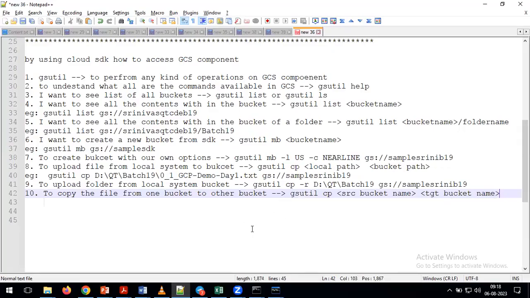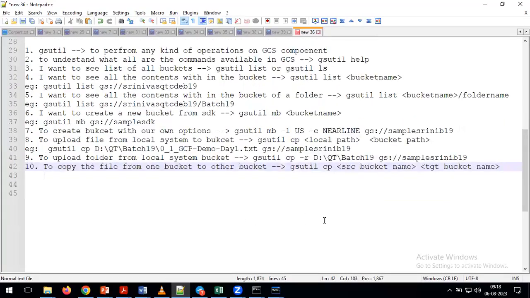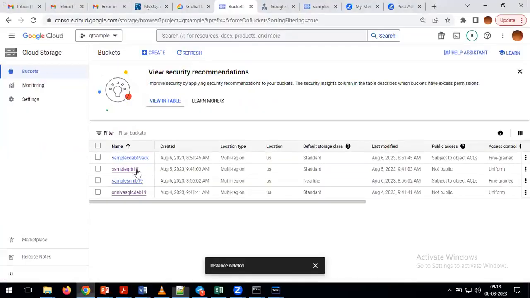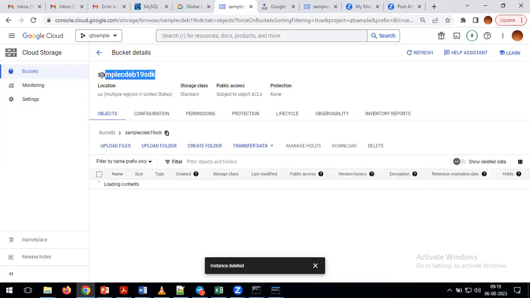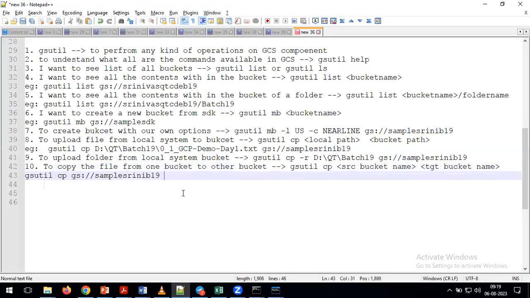So it's very simple. If you want to copy from one bucket to another bucket, we have to give gsutil cp. We give the source bucket name and the target bucket name. So for example, here I'm giving the source bucket name, and I'm giving my target bucket name. Okay, is this the correct command?